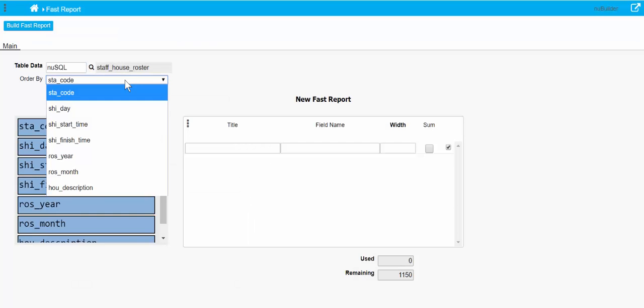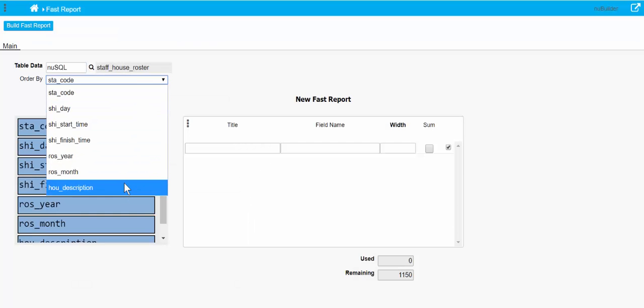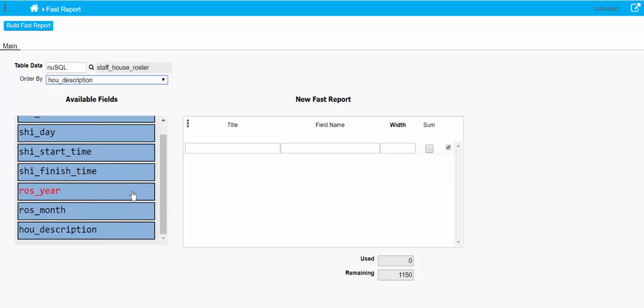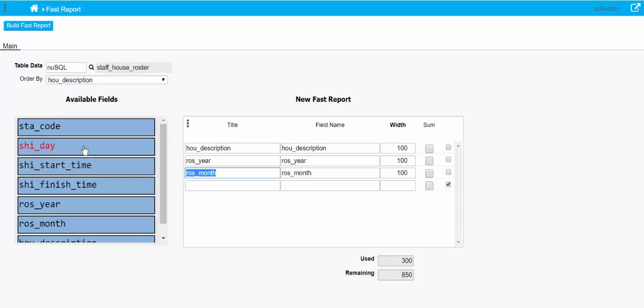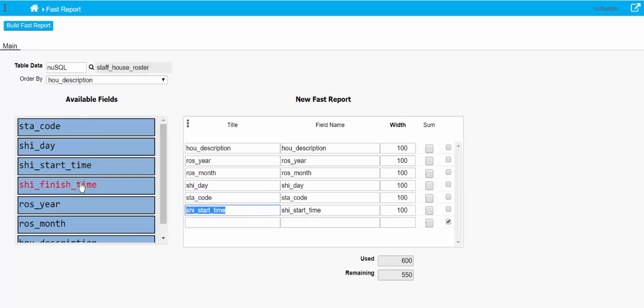We really sort of want to sort it by the house. Now we're going to add in the fields that we want to see in the report, which is basically all of these. It's just a matter of putting them in the order that we want. And then I'll go and change the widths because they don't all need to be the same. Alright, so that done. Click there.